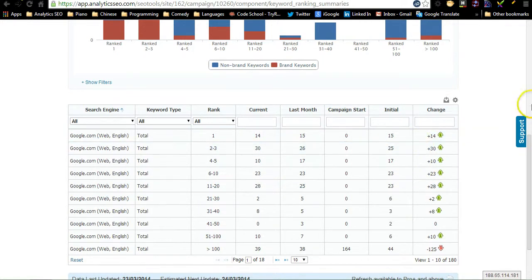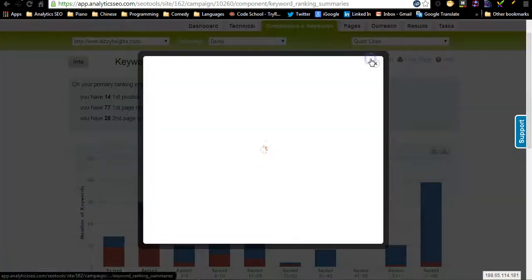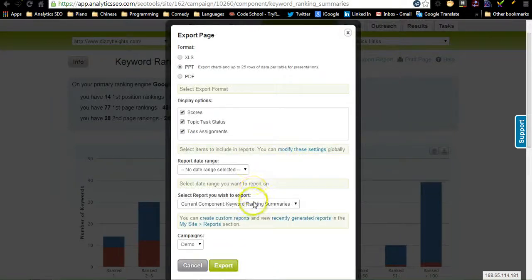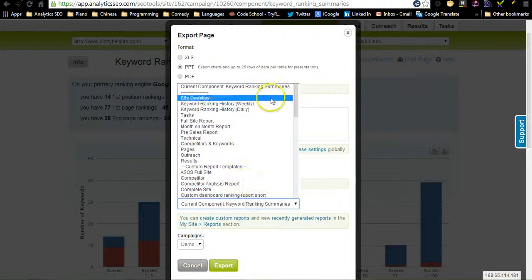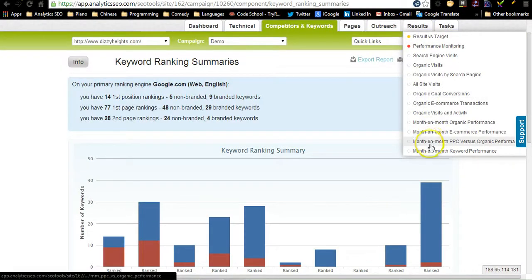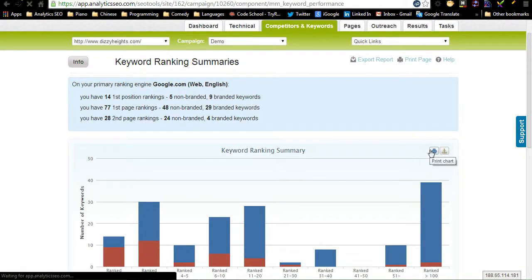To download keyword histories, you can either download the Keyword Ranking History report shown here, which gives week by week ranks or daily ranks, or go to the month-on-month keyword performance component and download that data, as that component averages the week by week numbers into a monthly moving average.